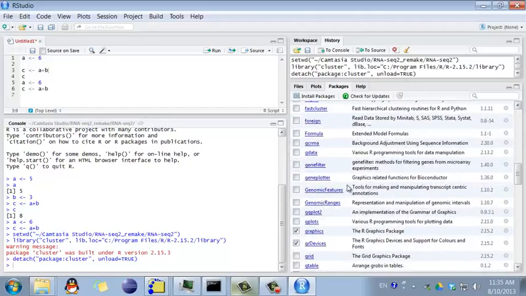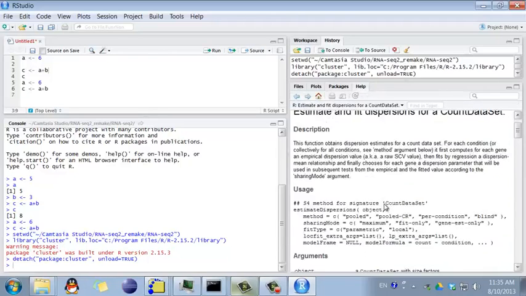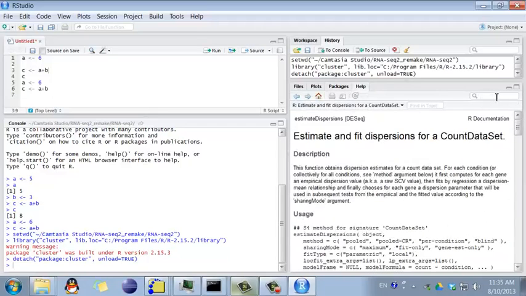This is handy for loading packages instead of typing in the console or in the script. Now the last tab is the Help. It shows the help documentation of the functions. You can search for a function from this search box, and you can select from a drop-down list.